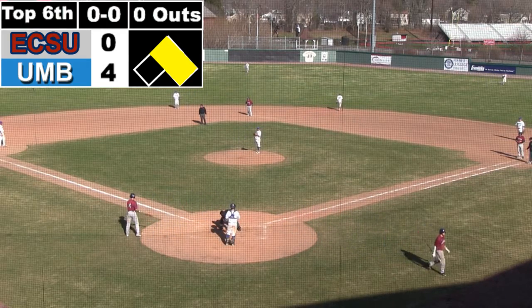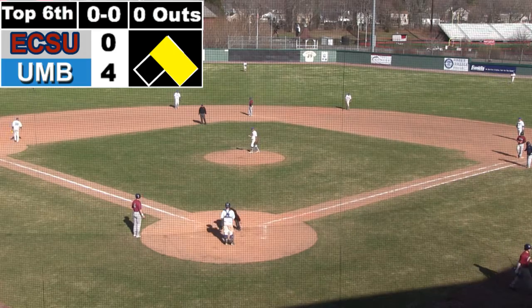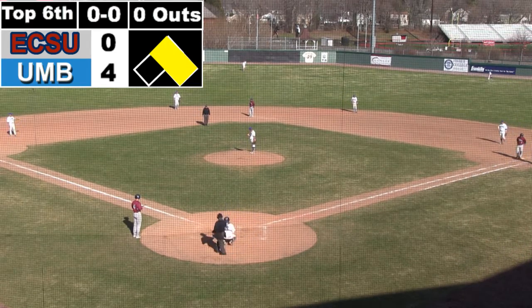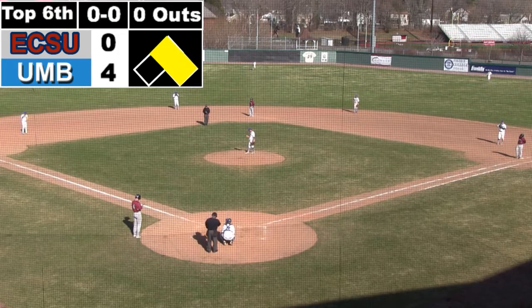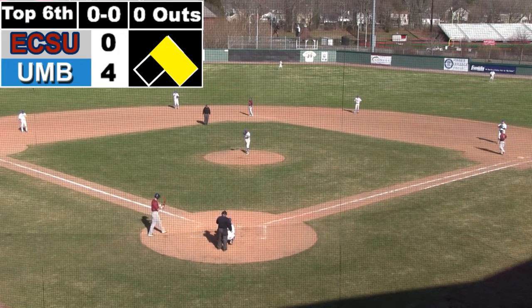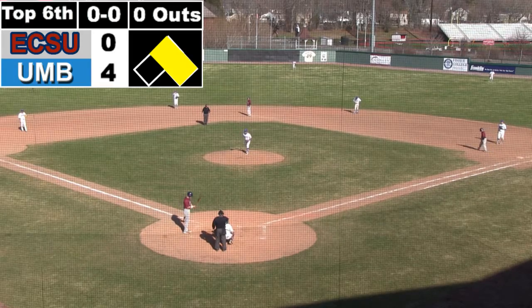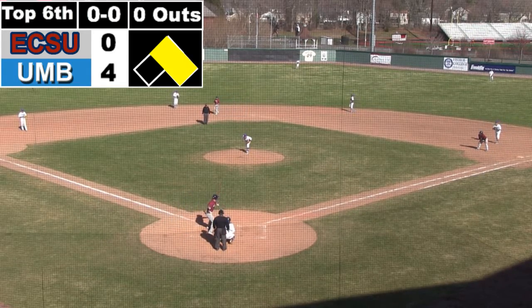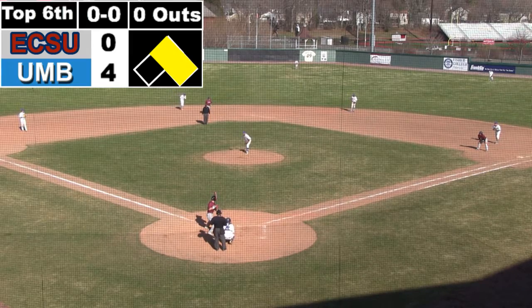The Beacons capitalizing on errors by the Warriors in both the third and fourth innings. 1 in the third, 3 in the fourth. And now Mantoni's going to have to work out of a jam for the first time today. Yeah, now you see why that play behind the plate where Searles couldn't catch the ball is so huge. It allows Adams a second chance and a reprieve, and he delivers.